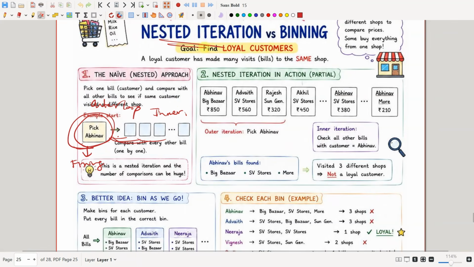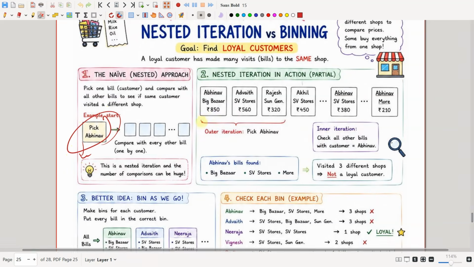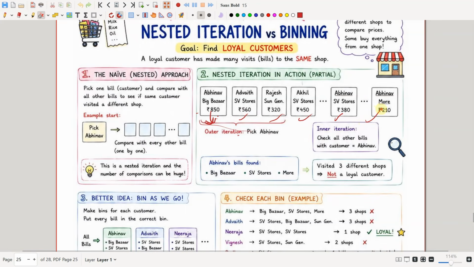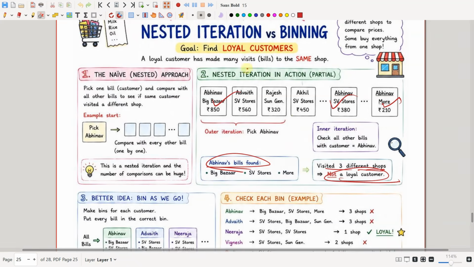So this is how the nested iteration works. I'm going to pick Abhinav, this is the fixed card. Then I'll be comparing Abhinav with all the cards inside. The outer iteration will pick Abhinav, and then Abhinav is compared with Advait, Rajesh, Akhil, again Abhinav. The inner iteration will check all other bills for customer equal to Abhinav. The Abhinav bills are found at Big Bazaar, SSV stores, and more. So he has visited more than three different shops, so he is not a loyal customer. This is how nested iteration is used to find loyal customers.